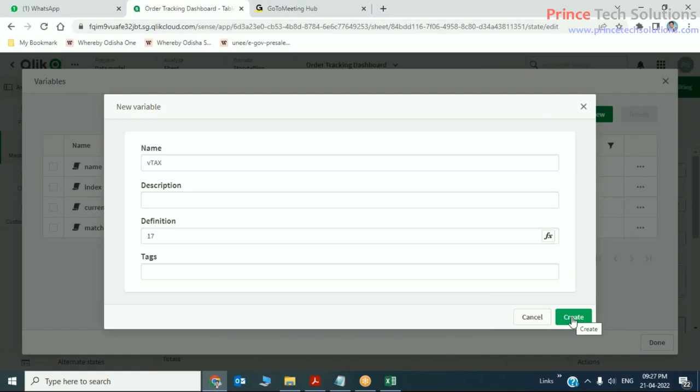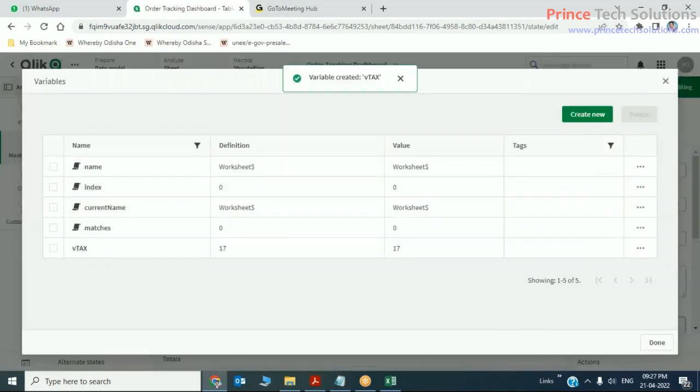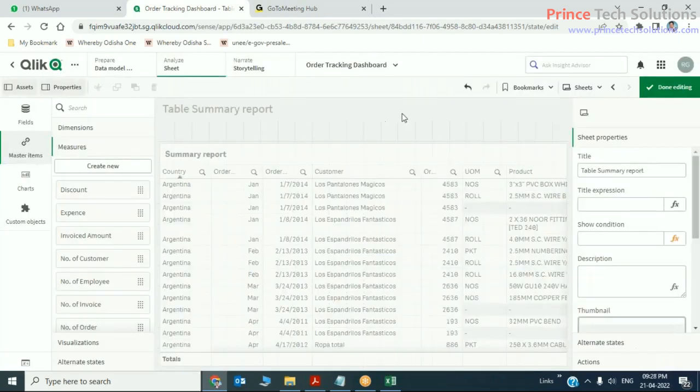Done. So it's a global variable. It can be accessible across the dashboard. Now, how we can input the data, this variable as a parameter of our dashboard. In the dashboard, I want to give an input so that input I can change the value of a variable.